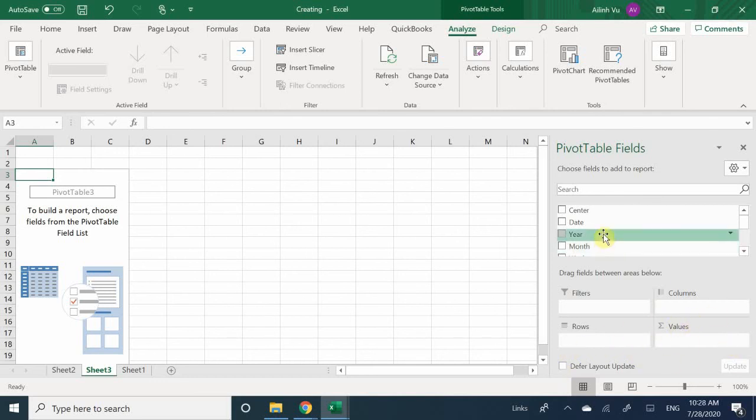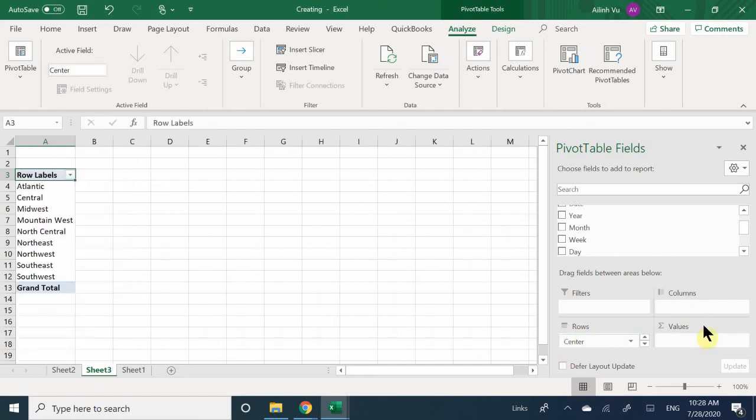In this case, here we get to choose how we want to set up our table. I think the first one was center. I want my centers to be across the row. So I'm going to click and drag it. As you can see, it's giving me the cannot-do-that sign until you can drop it into its designated location. So in this case, I want to set it in rows. And I want my year to be in my columns.